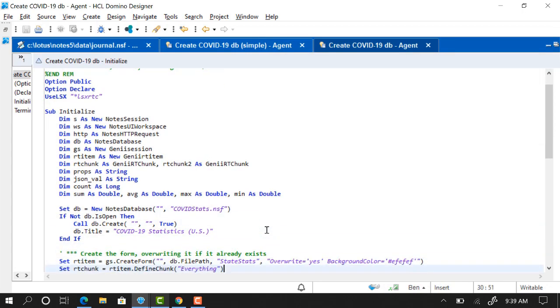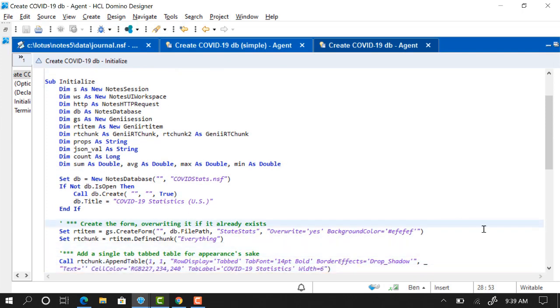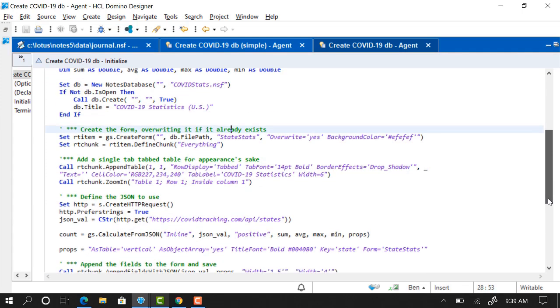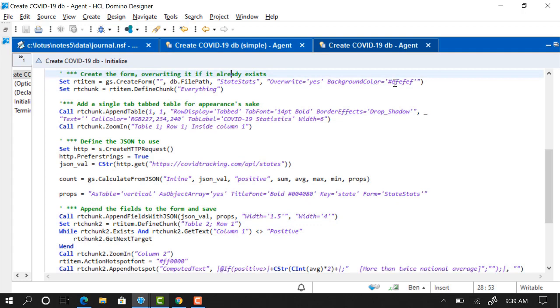We open the database or create it. We just deleted it, so it's not there. We're going to create the form. This time we'll set a background color because we want it to look a little better. We're going to add a single tab table because I like that look. And give it some properties.